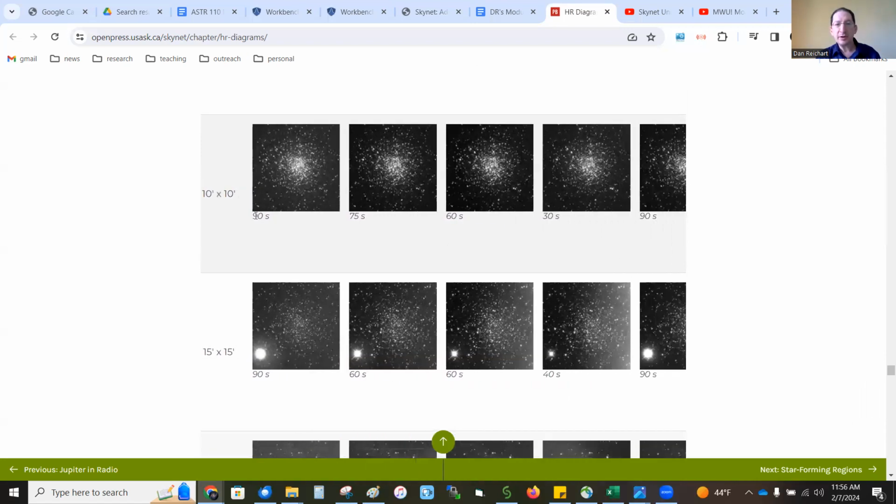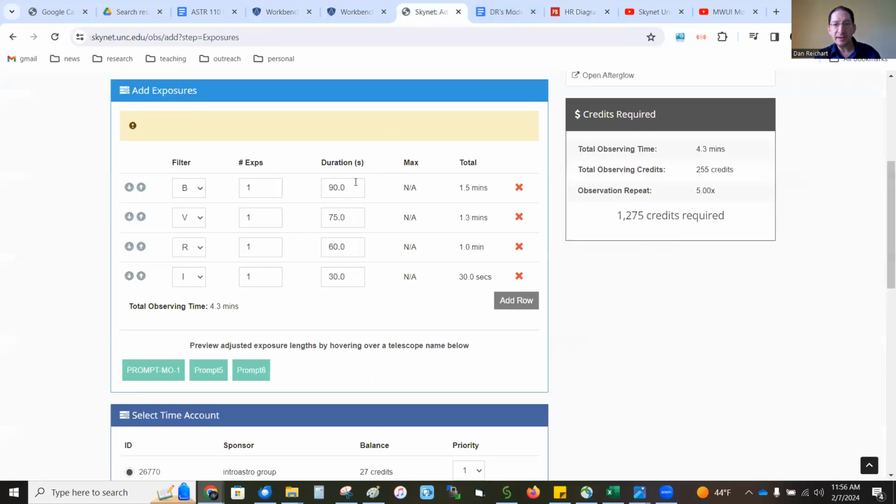Okay. And here it's giving you the recommended exposure times for the generic telescope. 90, 75, 60, 30. Each one's different. I'm going back to Skynet, 90, 75, 60, 30. I already have them in here because I've already practiced once before shooting the video. So grab the exposure times from the table, put them in here.